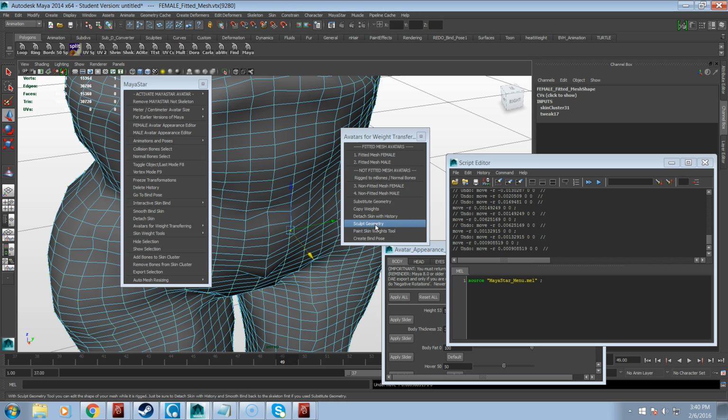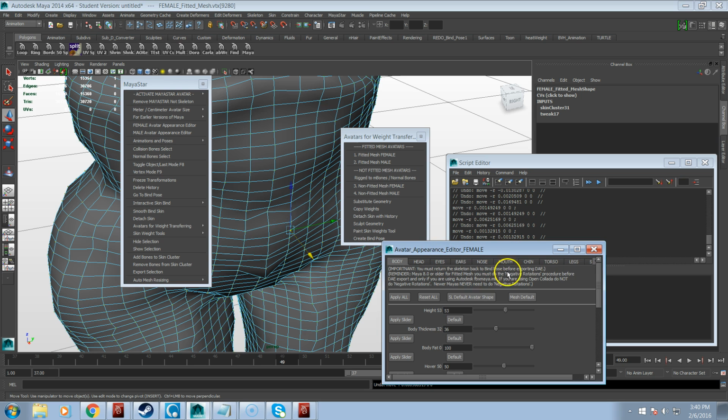And then you can either use sculpt geometry to redo it, you know, instead of grabbing one vertex and moving it, you can use the Sculpt Geometry tool if you want. You don't have to.